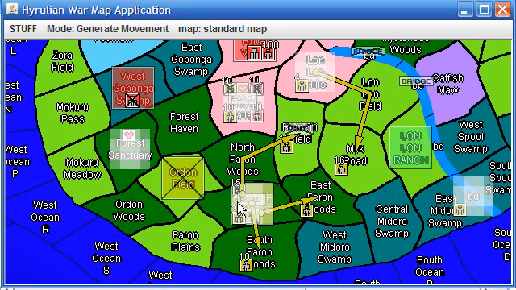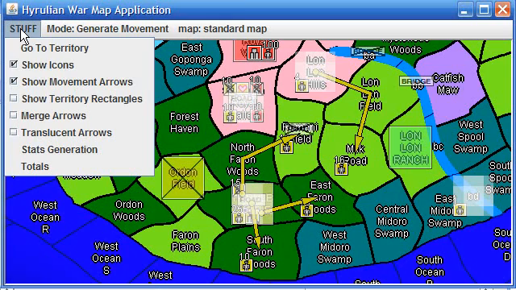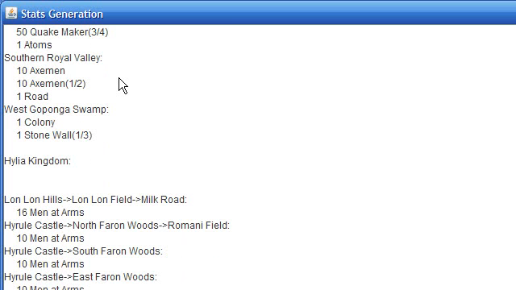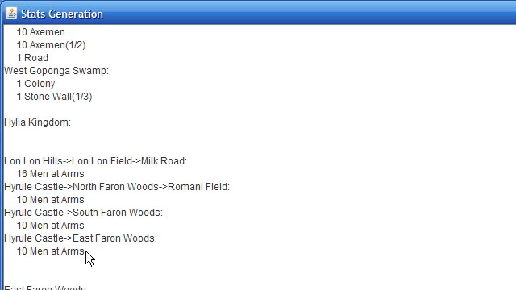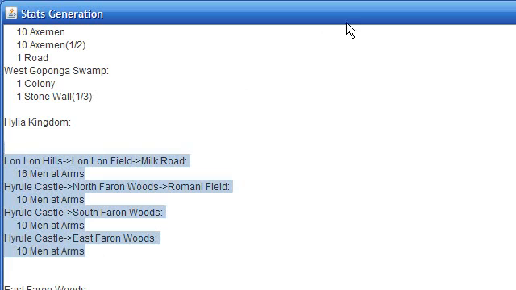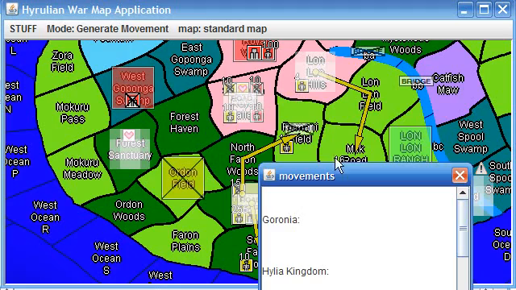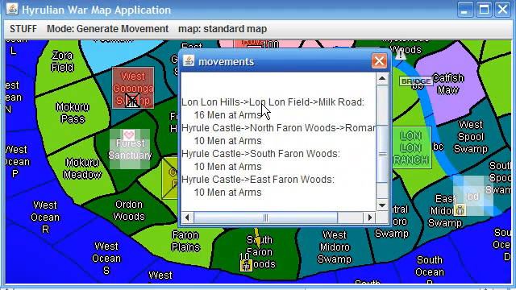And now for the most important part of all. How you get from this the text version of your movement commands ready to be pasted into your PM to me. There are two ways you can do this. You can either go to Stuff and then to Stats Generation and then scroll down to the name of your faction, immediately under which will be movement commands. Or, for those of us not too stupid to remember a keyboard command, you can just press M for movement on your keyboard, and you'll get a window containing nothing but the movement commands.